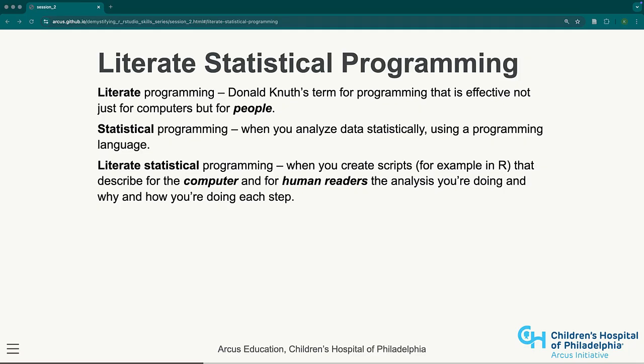Literate programming relies not just on a short, cryptic comment here or there, but on real documentation that is interlaced with code. When we combine that concept with the idea of statistical programming, where we're analyzing data, we get literate statistical programming. Literate statistical programming is what you do when you create a script, say for instance in R. In that script, you go through the steps of writing code that handles ingesting data, cleaning and analyzing it, and displaying your data and findings.